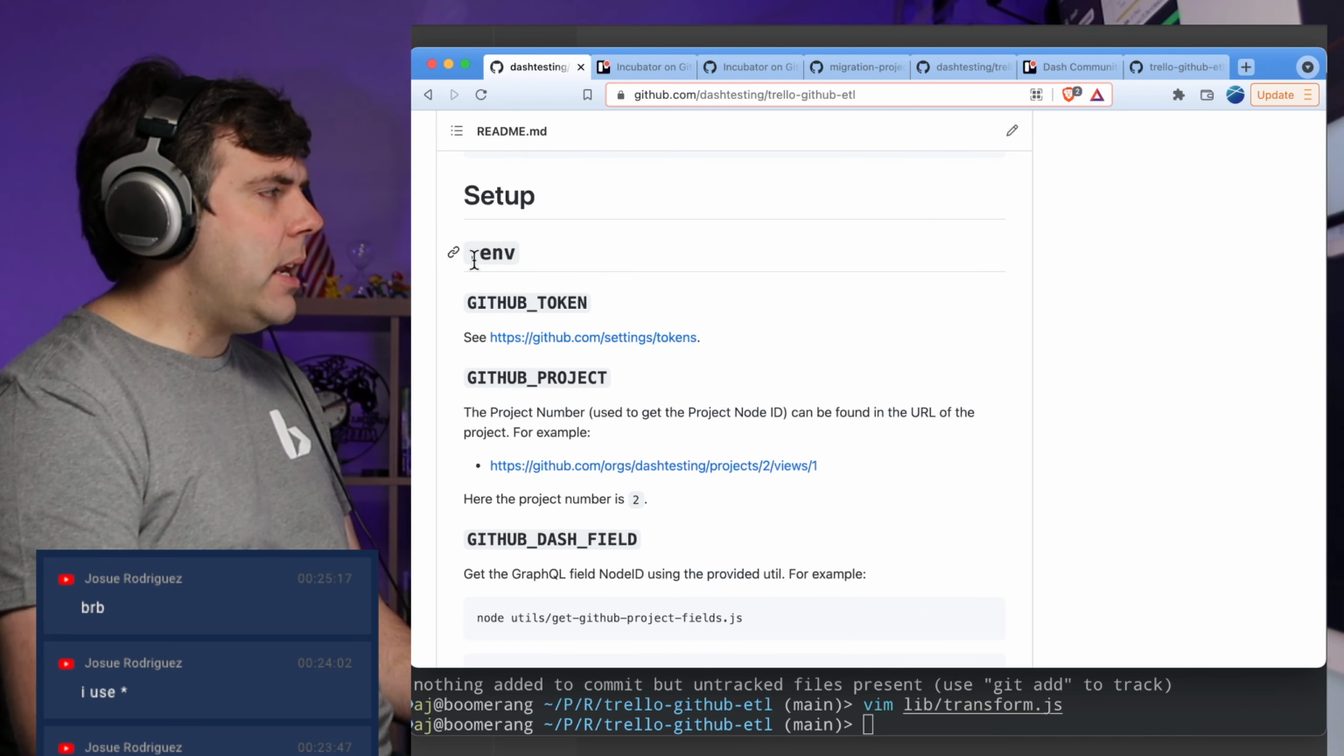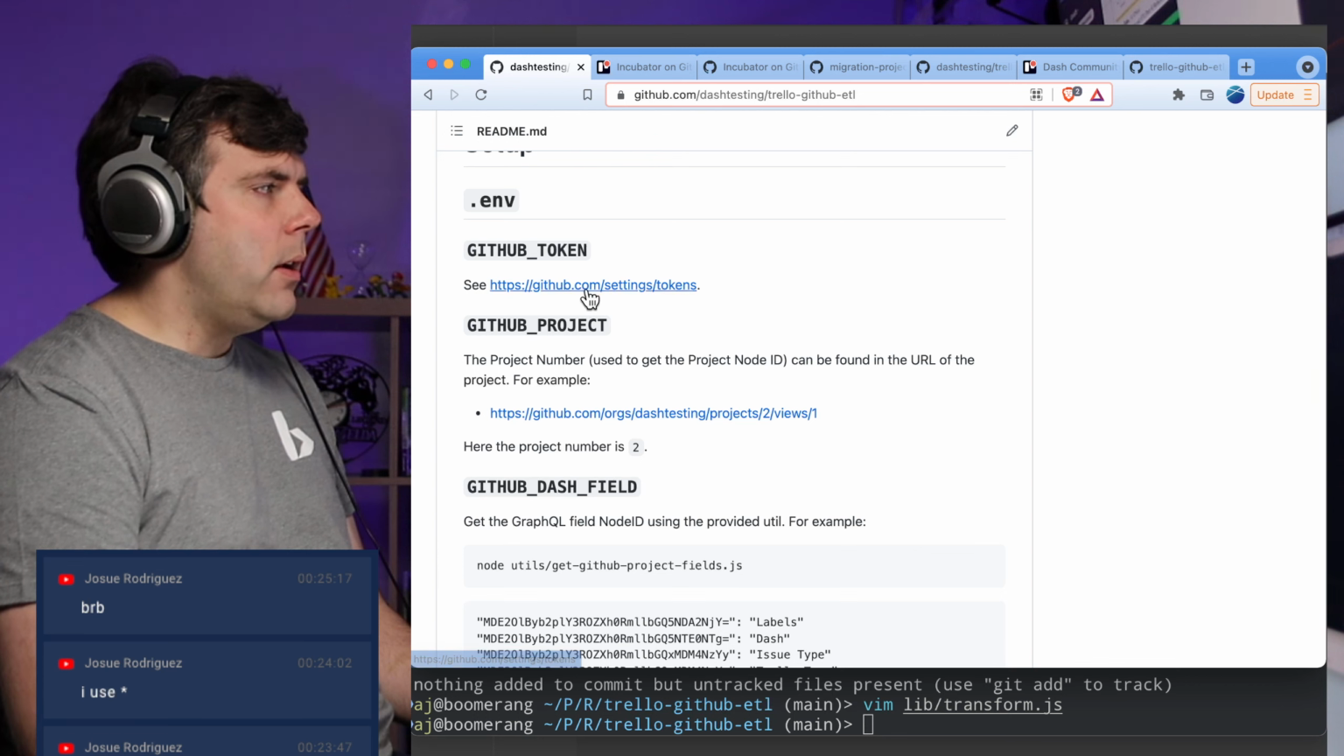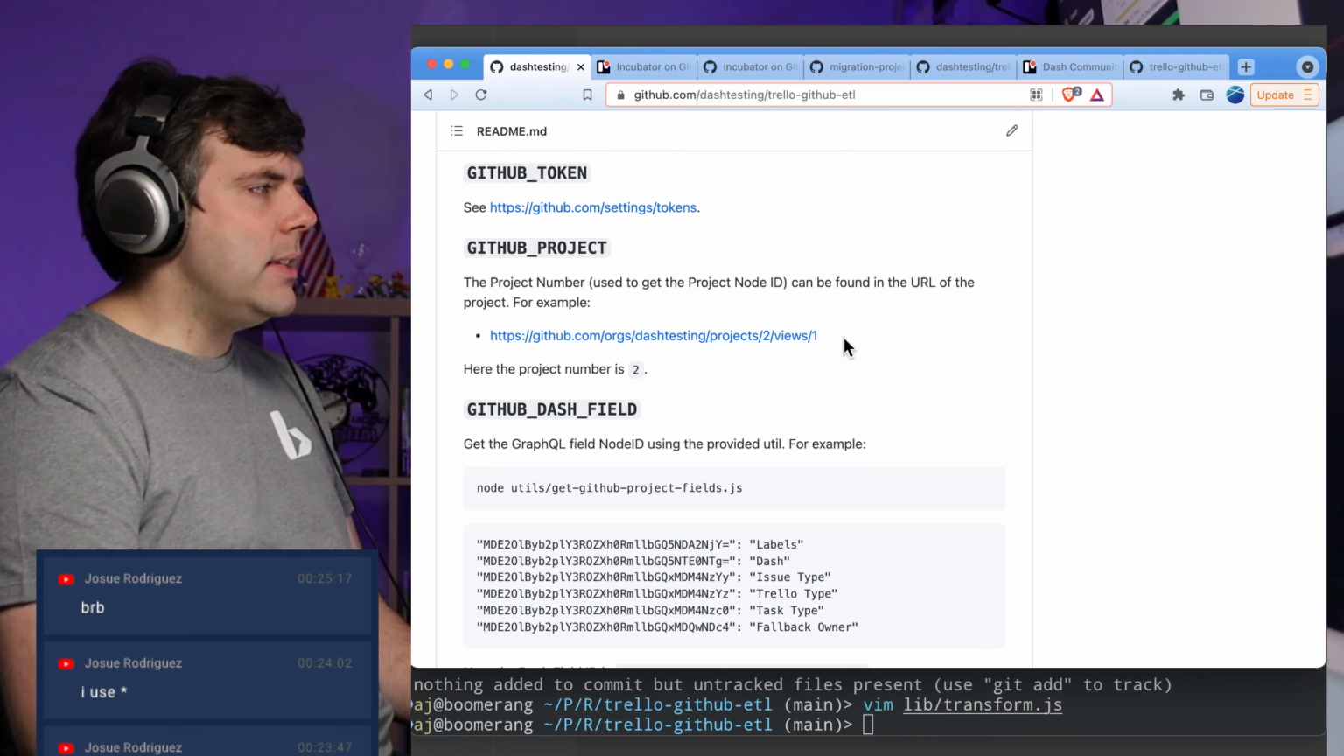So here with the setup, the first thing is you need to set up your .env, your GitHub token. You're going to get that from this URL, the GitHub tokens URL. The GitHub project is going to be a number, and that is going to be the number that is in the URL of the project that's created. So for example, here, projects 2, the number is 2.